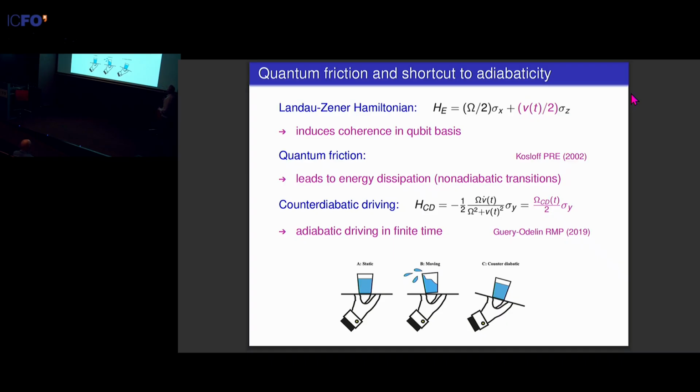Because if you do it wrong, you induce coherences in the basis of the qubit. That's fine. But creating coherence, if you don't have it in the first place, costs energy. And the energy that you lose leads to something that people call quantum friction. This leads to energy dissipation. And this happens if you have very fast driving and when you induce non-adiabatic transitions.